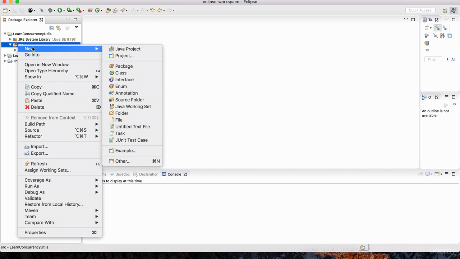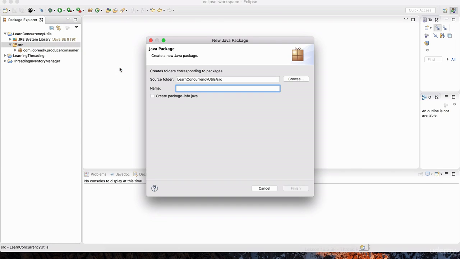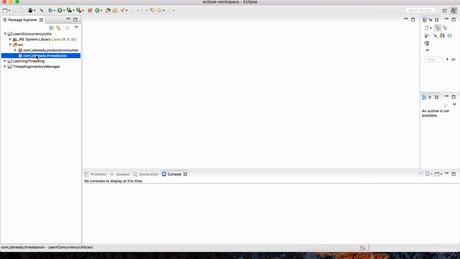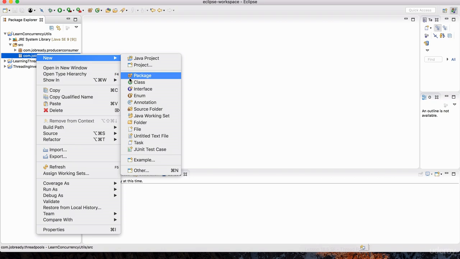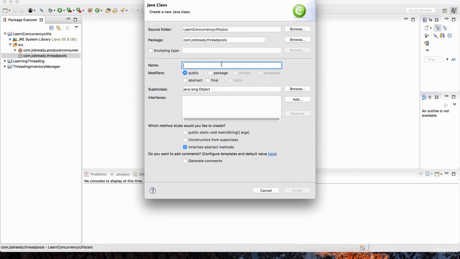I'm going to create a new package here. Go to New, Package, and we're going to use the same naming convention. We could do com.jobready, which is a company name, followed by whatever the thing is that we're going to be working on. So in this case, it's going to be thread pools. And just hit finish. And now I'm going to right click and go to New, Class, and we'll create a class called Message Processor. So we're going to use a similar kind of example that we used for that question answer example that we were going over.